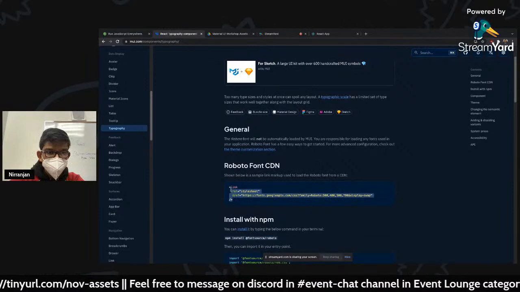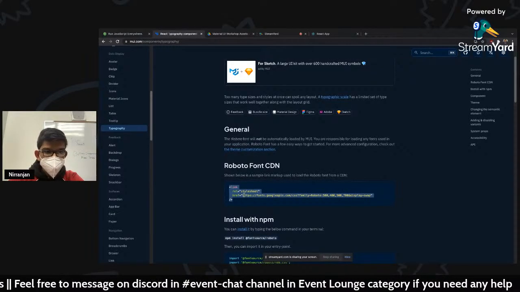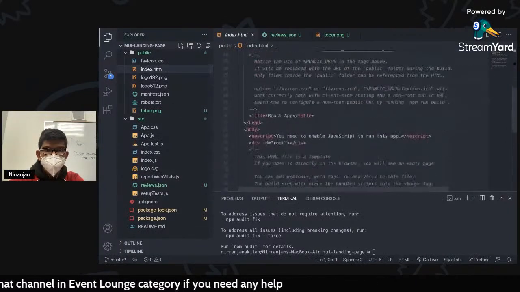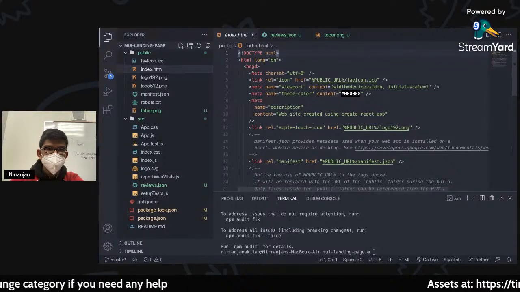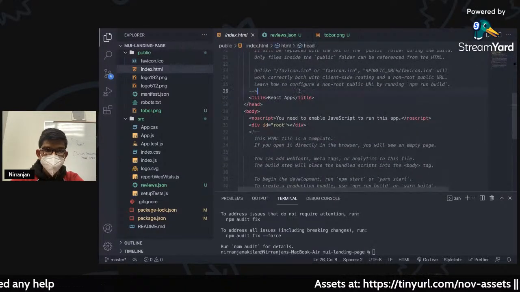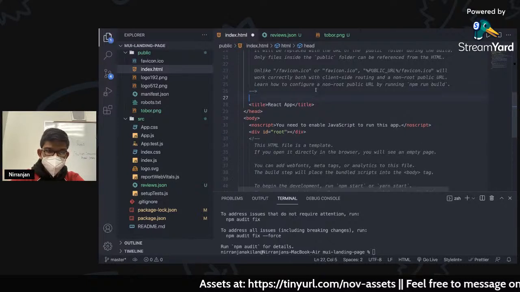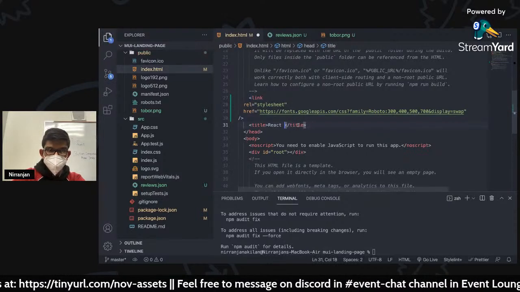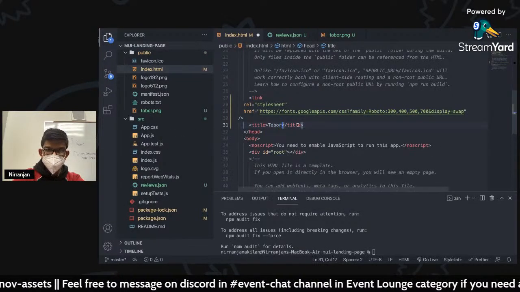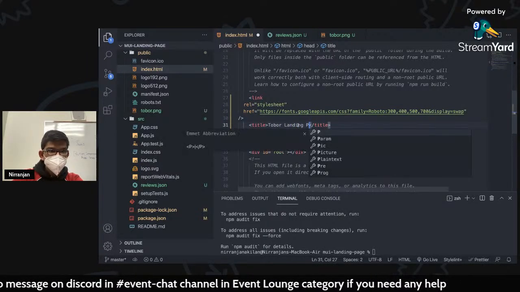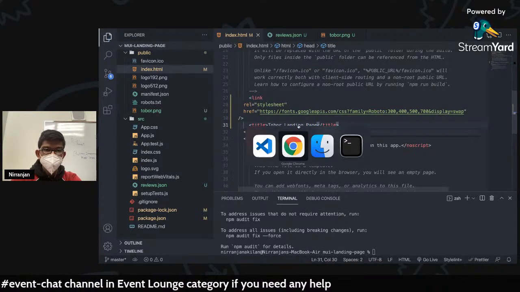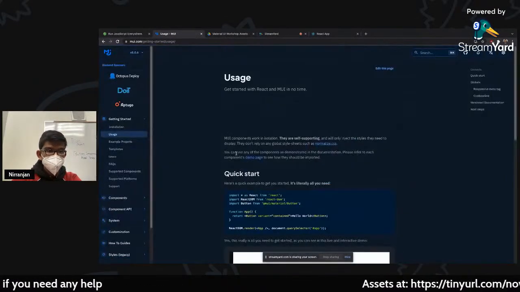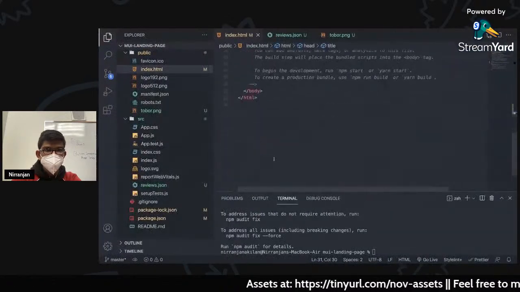So I'm just going to copy this CSS link tag, and I'm going to my index.html file, and make sure you're in the head of your index.html file. You can put it here, I guess, and just paste it in, and you can rename the title from React app to whatever you want. I'm just going to call it Tobor landing page. So that's what we're going to be creating. We're going to be using this UI library to create a landing page for Tobor, the delivery robot.